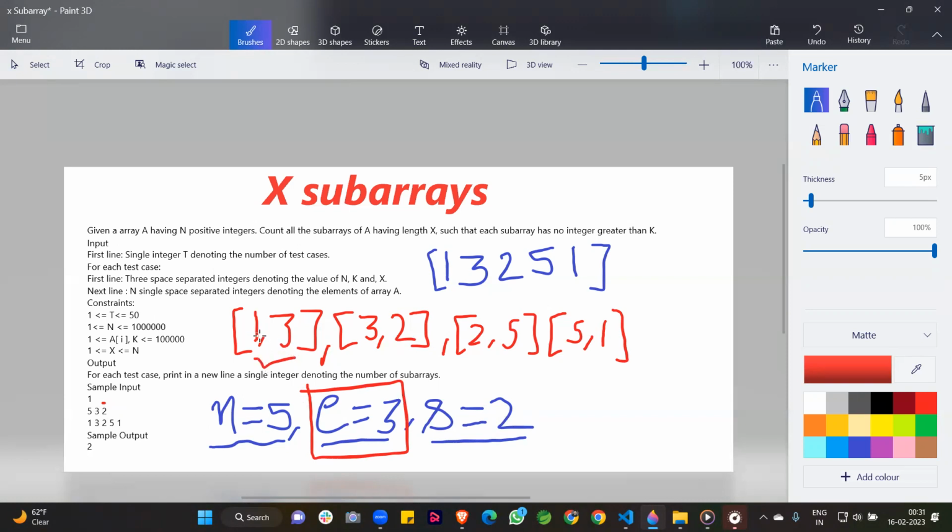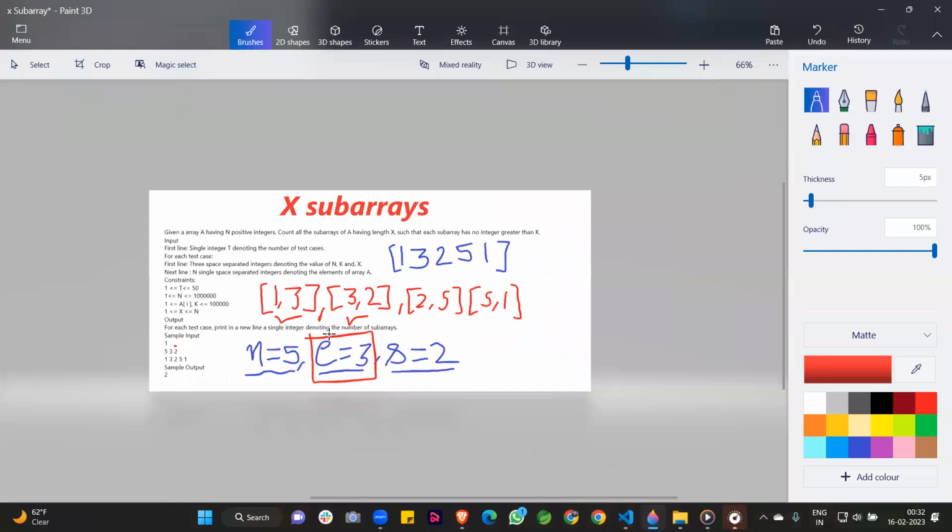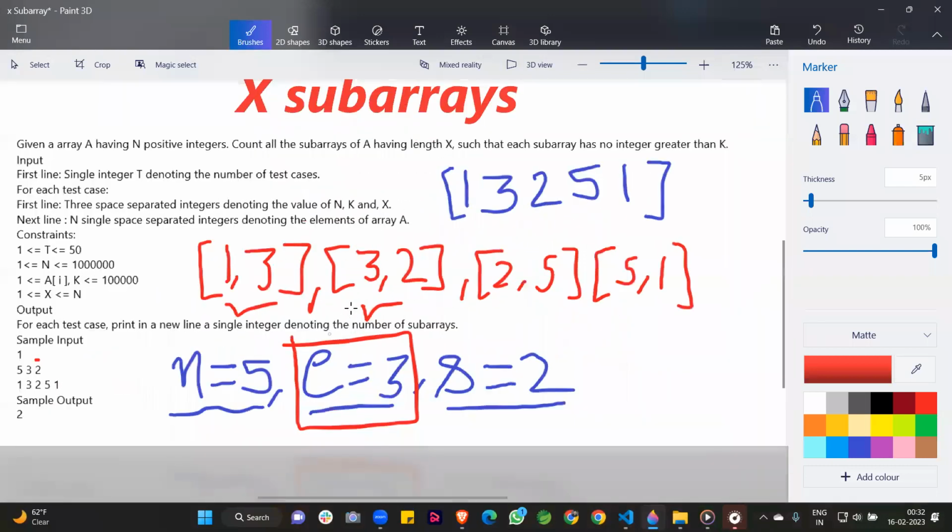So this is one subarray, because in 1 and 3, 1 is less than 3 and 3 is equal to 3. This is also valid: 3 and 2, because 2 is less than 3 and 3 is equal to 3. So the count value is 2, that is the answer. But in 2 and 5, 5 is greater than 3, and in 5 and 1, the element 5 is greater than 3. So there are two subarrays in this array whose elements are less than or equal to 3. This is the overall question.